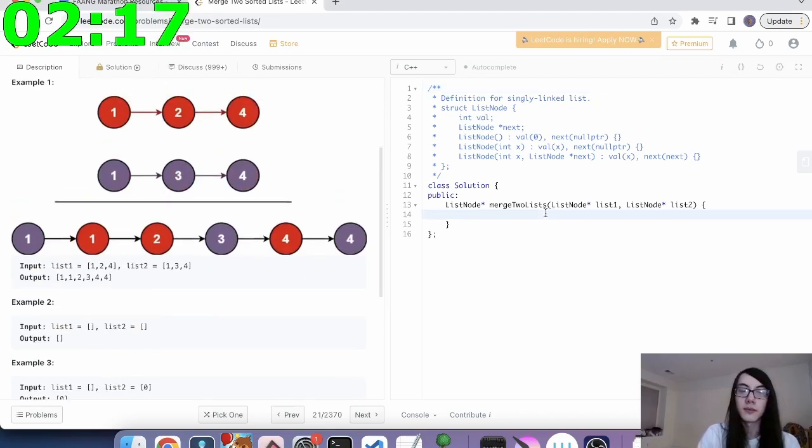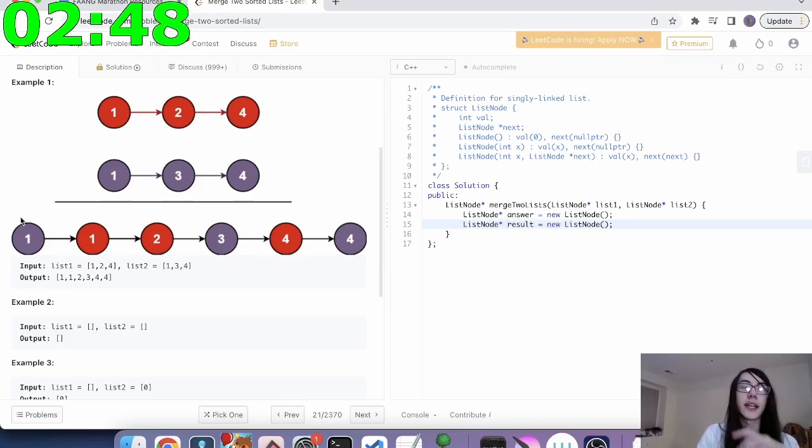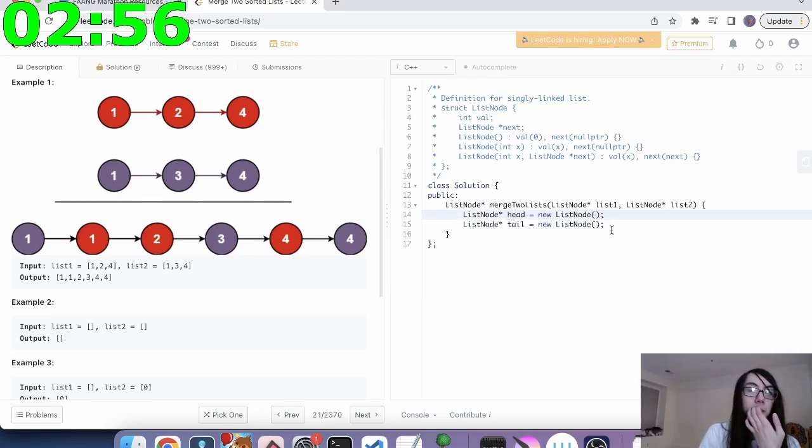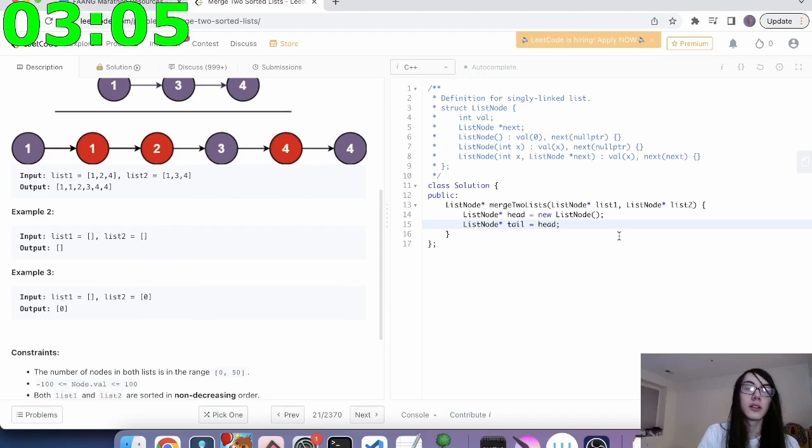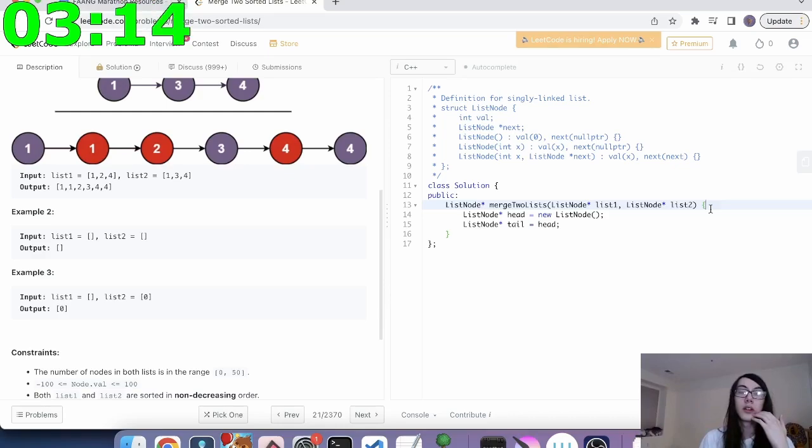So we just have to implement this. List node result is equal to new list node. So we keep track of the answer. We can also keep track of the current tail of the linked list, so we can keep track of the head and the tail. How do we exactly keep track of this? Again, this can initially be null pointer.